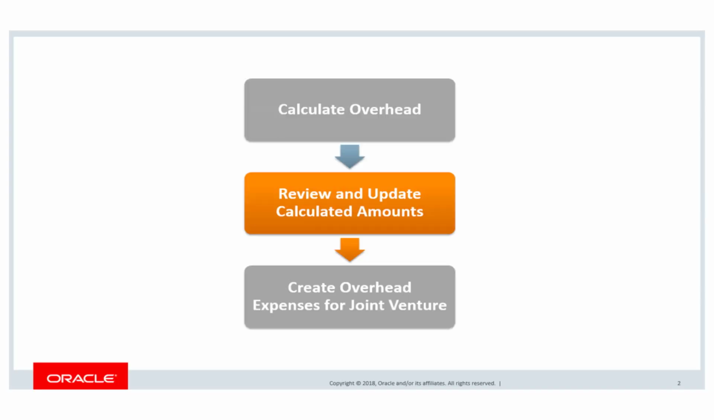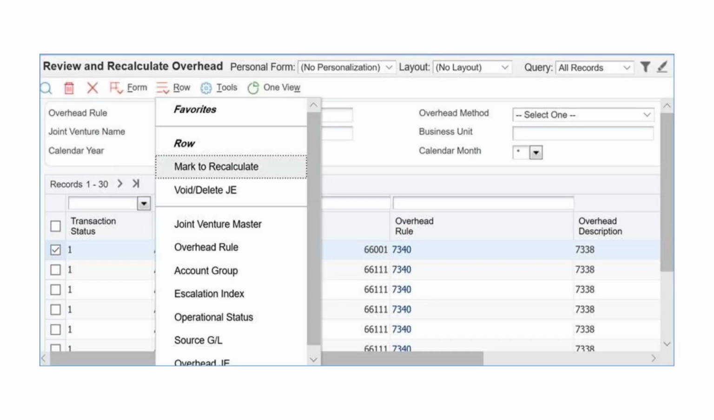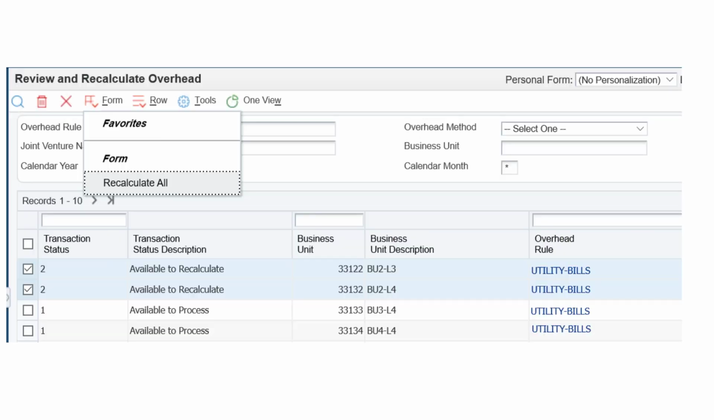If you determine that you have an error in your overhead setup, you have the ability to make the changes necessary to create accurate overhead amounts. To perform this action, you must first mark the overhead record you want to recalculate through the row menu. The system updates the status of that record to Available to Recalculate. Update the setup information as required and click Recalculate All from the form menu to process the recalculation.